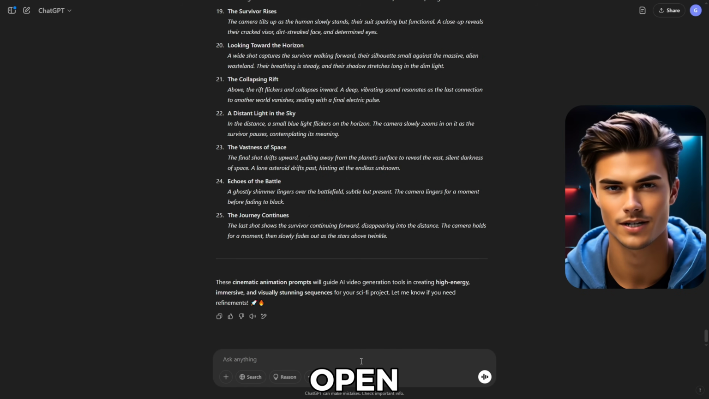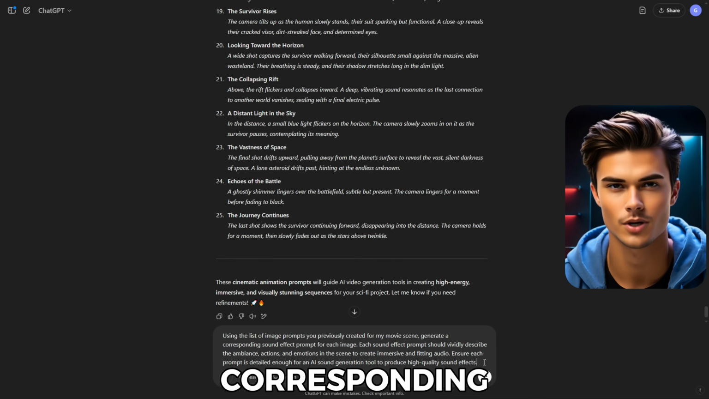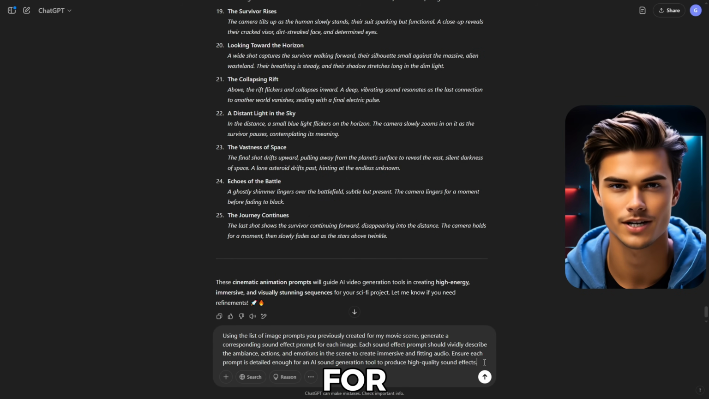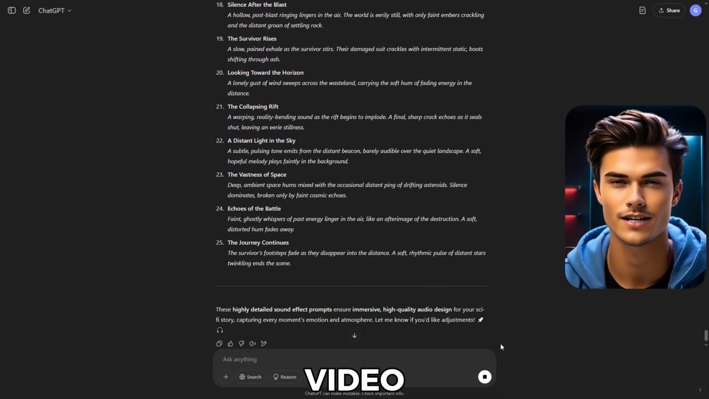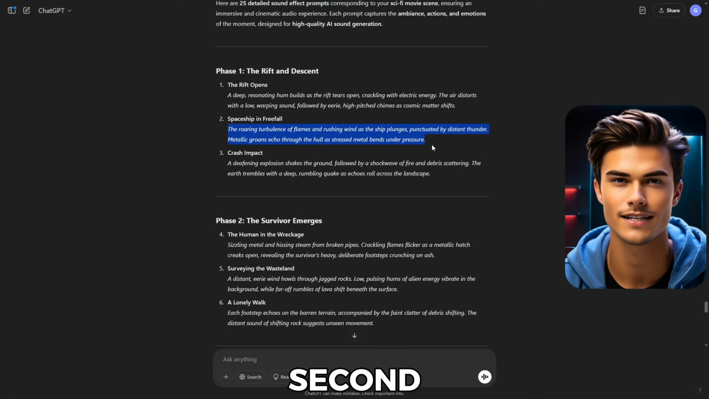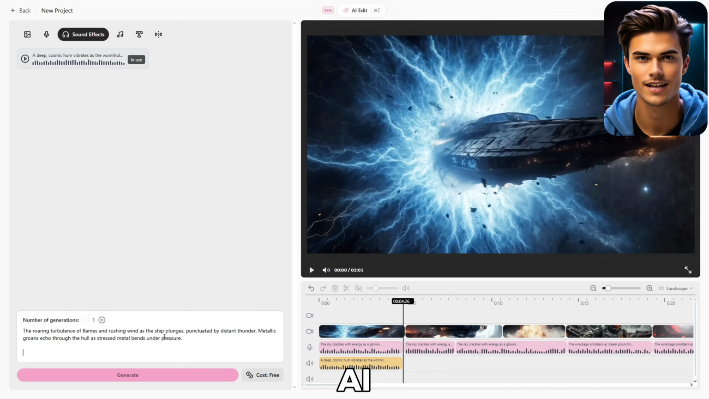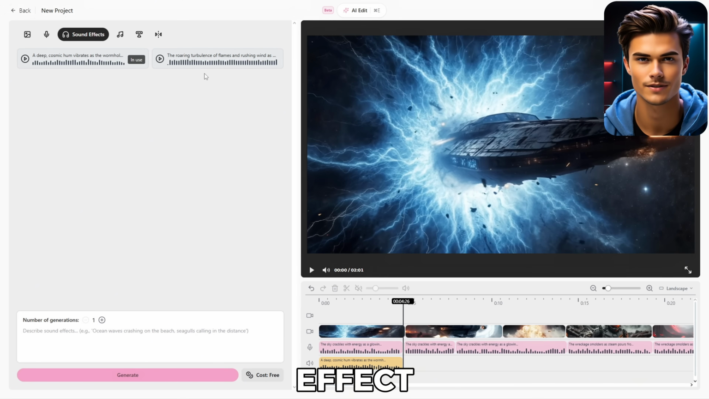To do that, open ChatGPT and ask it to create corresponding sound effect prompts for each image prompt it has generated for you. And as easy as that, it will give you a list of sound effect prompts that perfectly match your video. For example, let's copy the second sound effect prompt, then head over to AI Video and create a sound effect with that prompt.